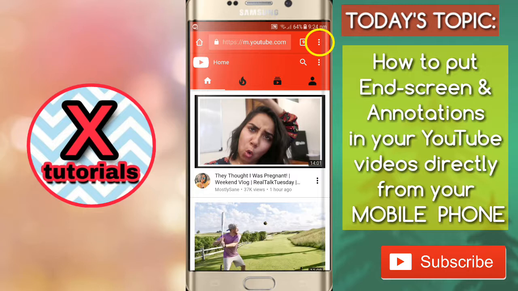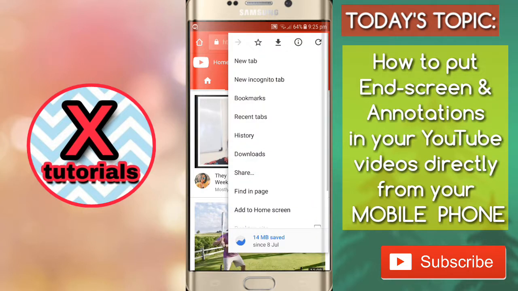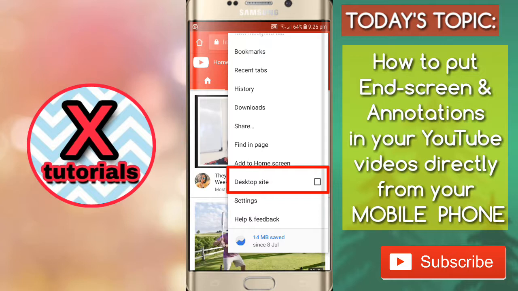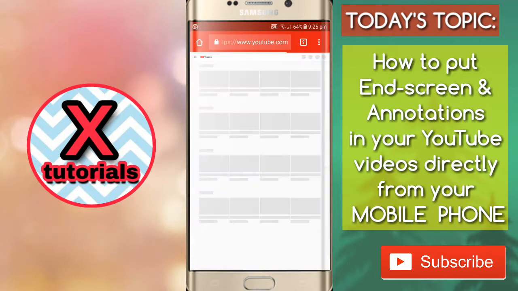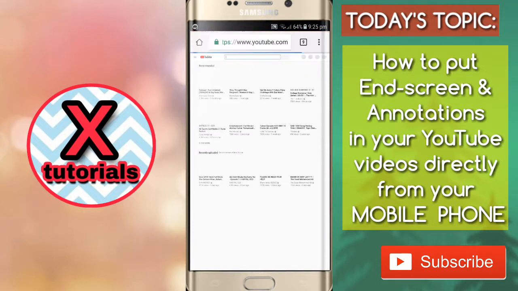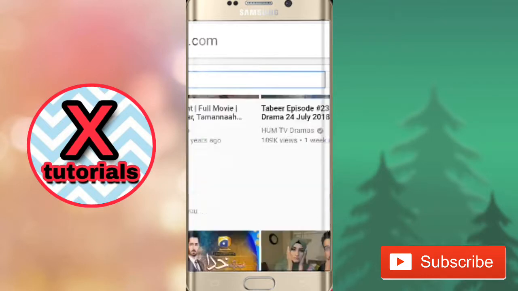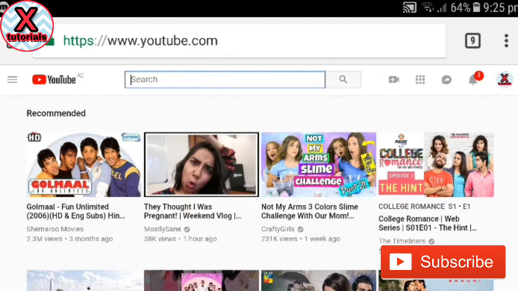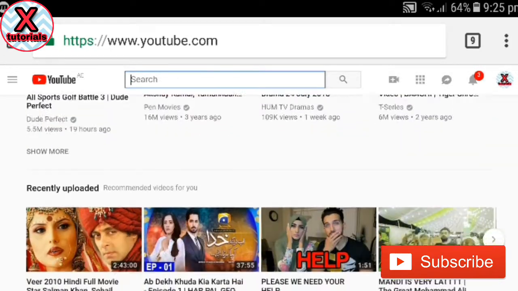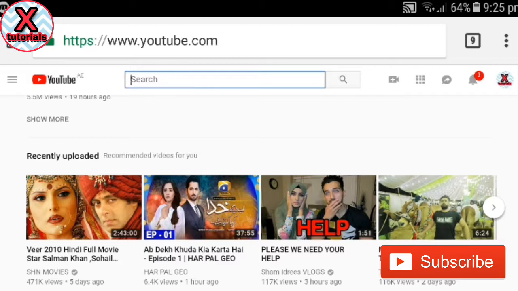Click on the three dots over here at the top, the first one, not the second one. When you click on the first one, you have to scroll down and look at the third last option that reads desktop site. You have to click on it. Once you click on it, this will be the same as when you open it on your PC or laptop. So this is how it looks when you open YouTube on your PC.